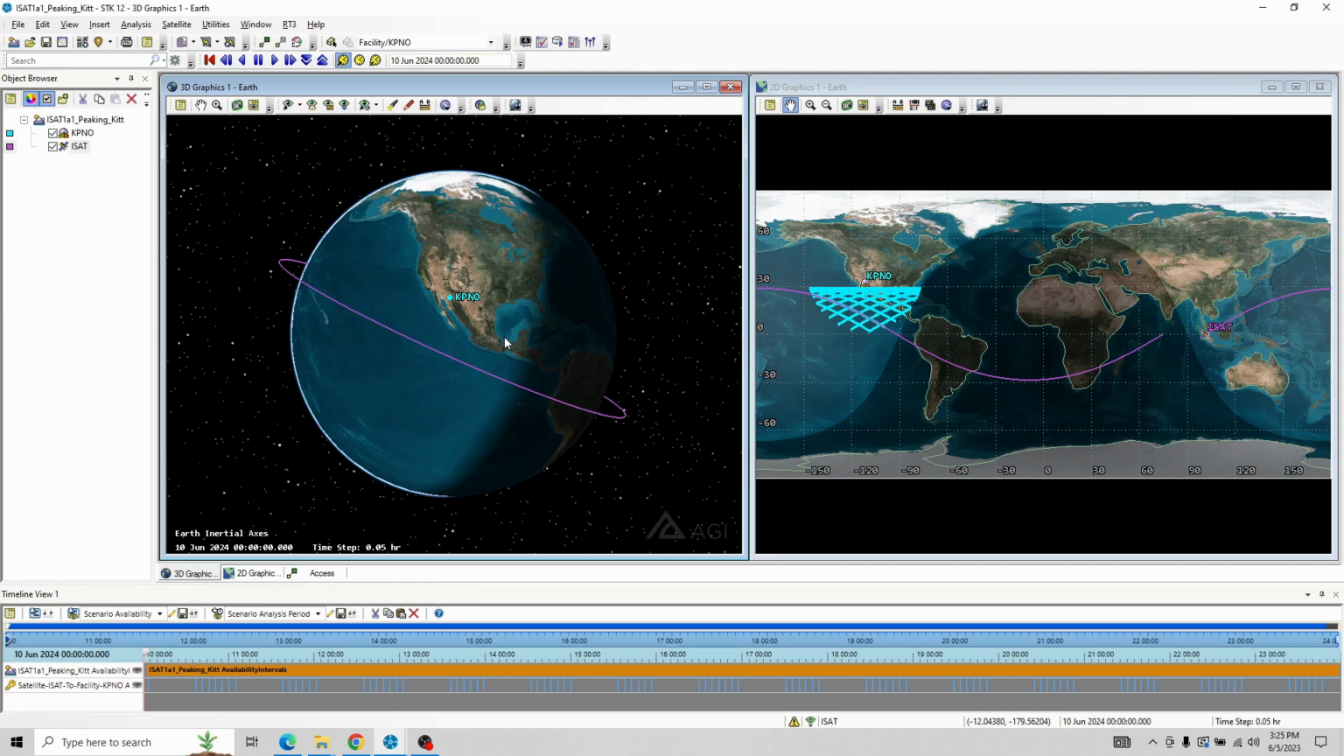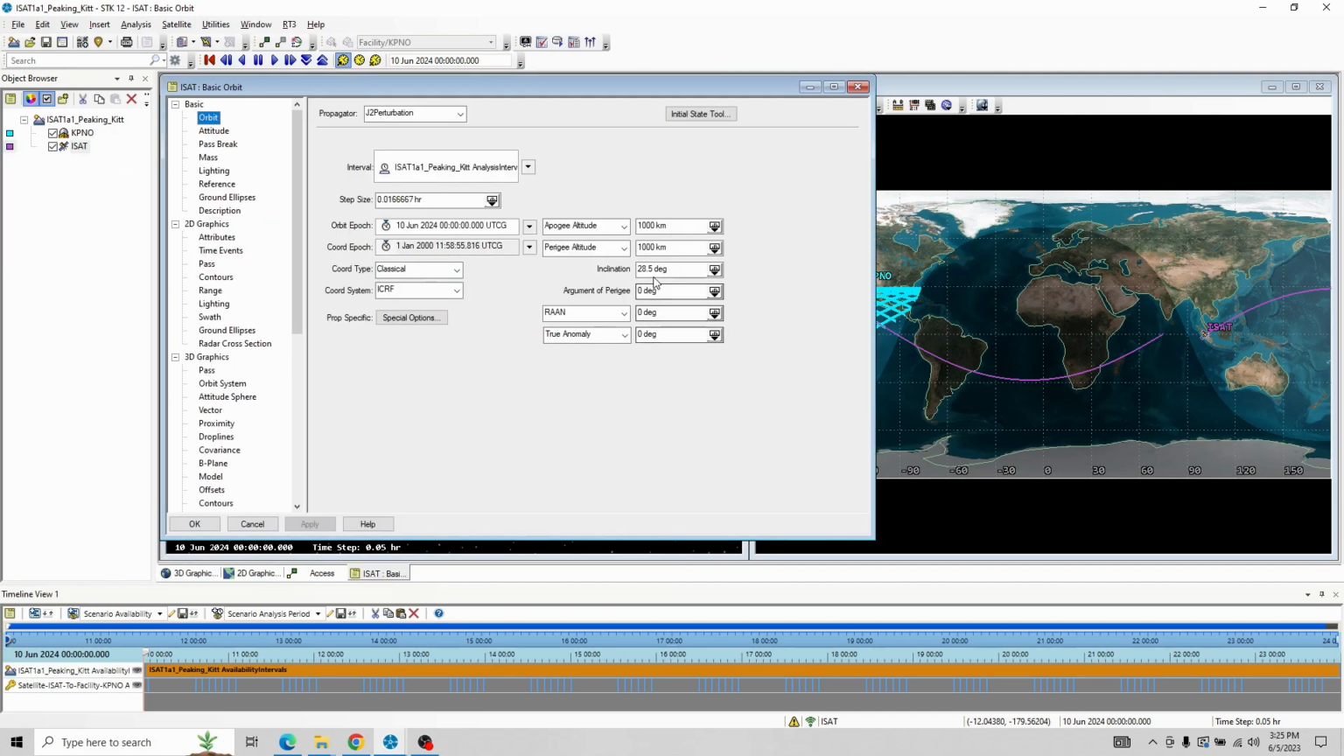All right, taking a look on this. My computer does it very quickly, but I'm going to bring this up real quick. I'm going to do ISAT. Let's make some adjustments here. I'm going to do an orbital inclination of maybe 35, and then I'm going to do an argument of perigee. Let's go with 270. I'm going to bring my perigee down to 500.